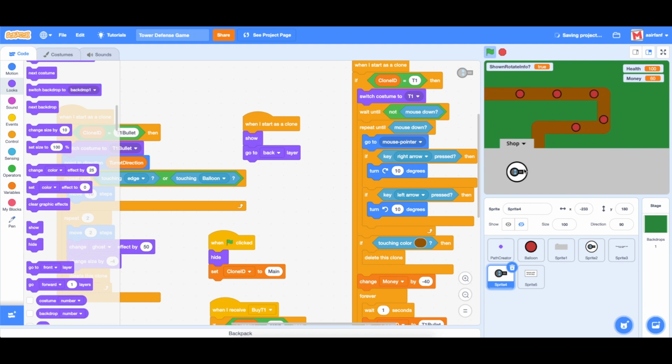All right, that's going to be it for this episode. We fixed some bugs, added a nice animation, and used the arrow keys to rotate.